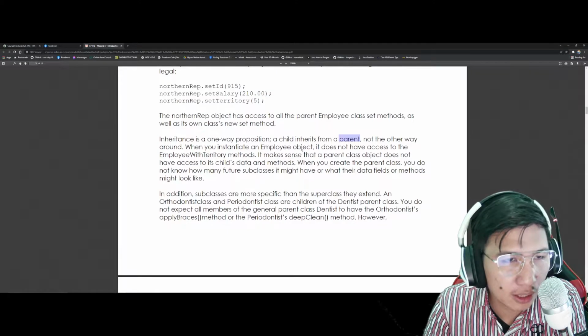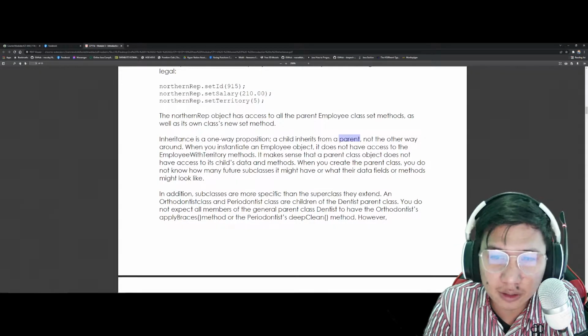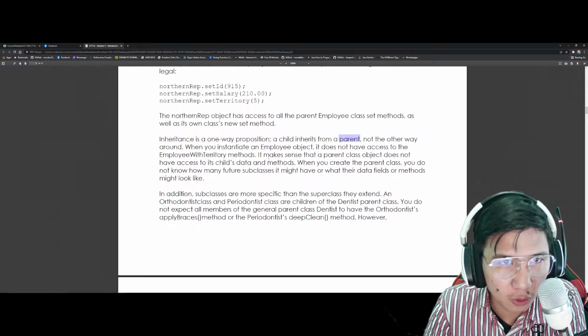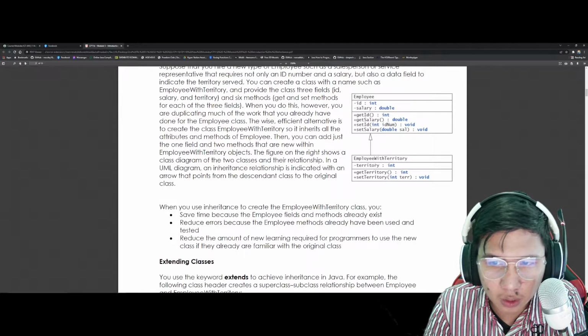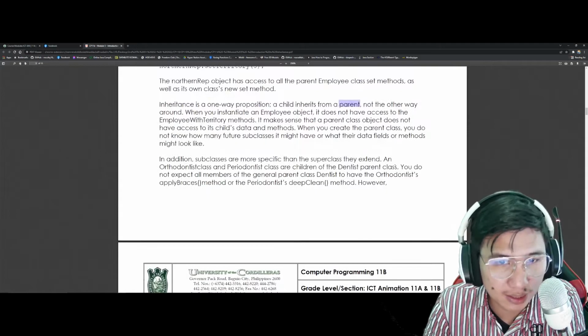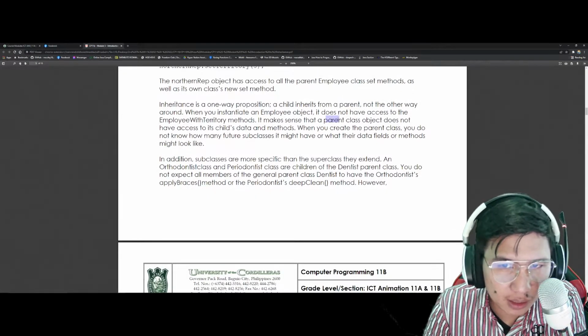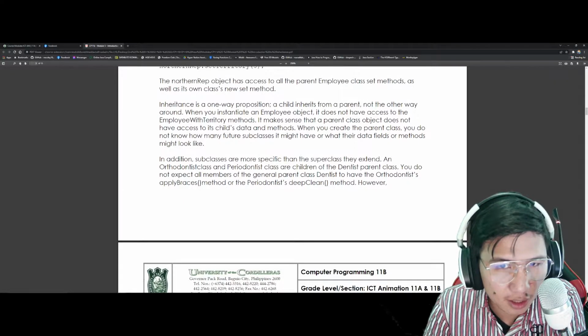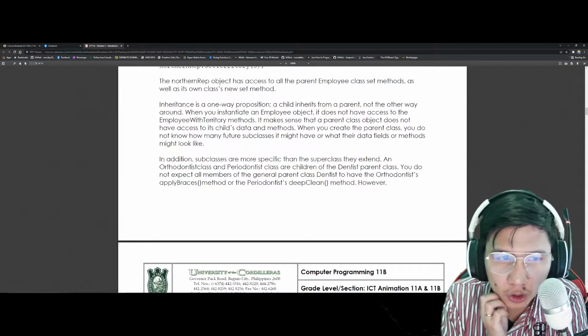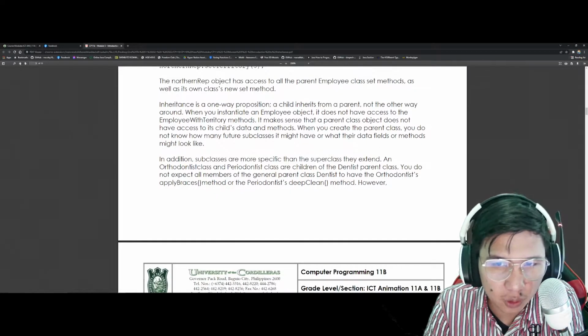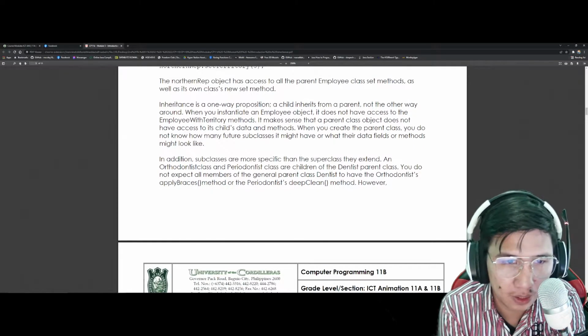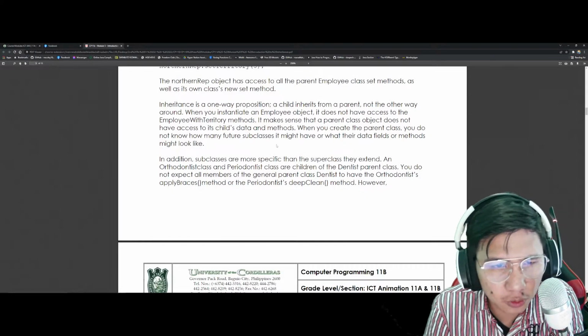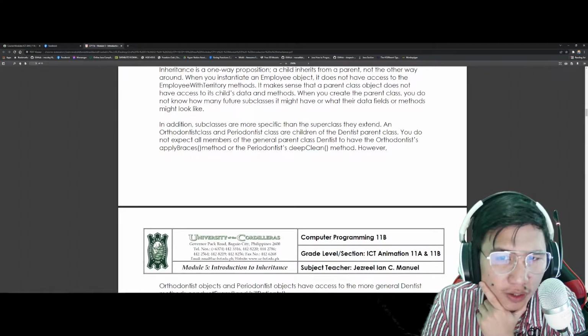So, when you instantiate an employee object, it doesn't have any access to the employee with territory methods. Take note. So, since you have here an employee with territory, ito kasi walang pake, totally, dito. Hindi po ganon, di ba? So, wala siyang pake dito, not unless you will inherit. You will put the keyword extends. Yan. So, it makes sense that a parent class object doesn't have access to its child data and methods, because when you create the parent class, you do not know how many future subclasses it might have or what their data fields or methods might look like. Okay? So, in addition here, the subclasses are more specific than the superclass. They extend.